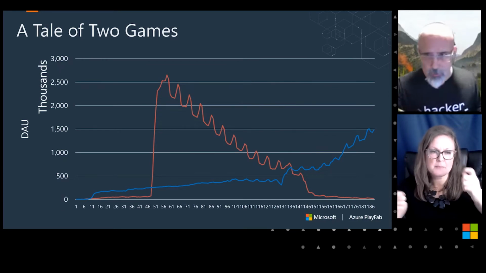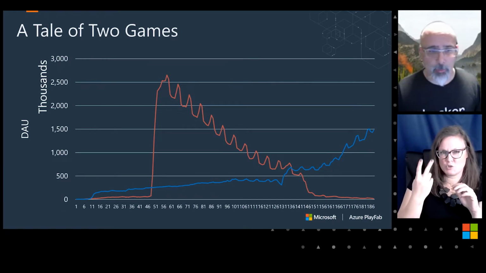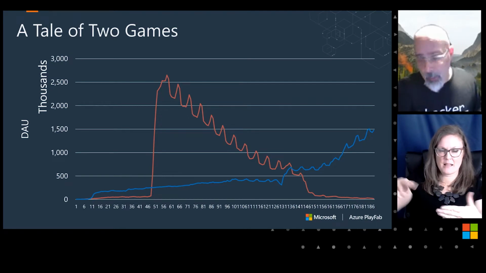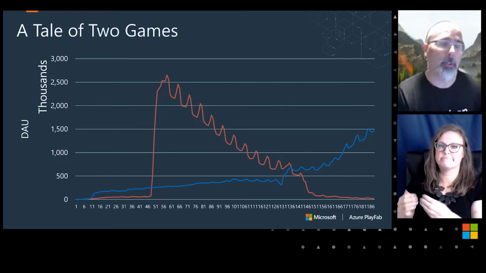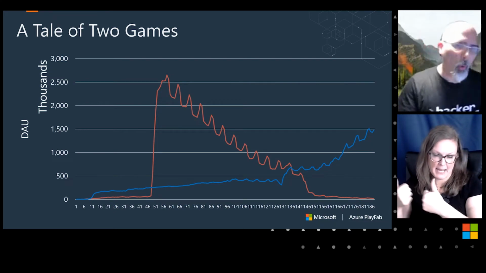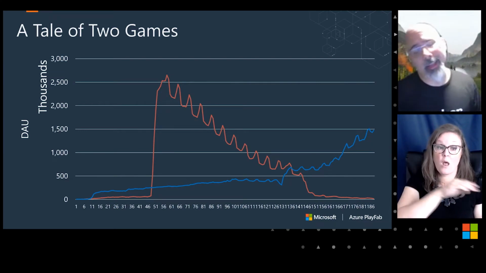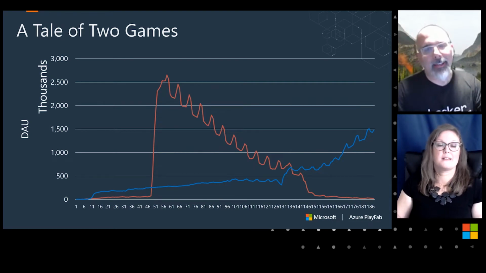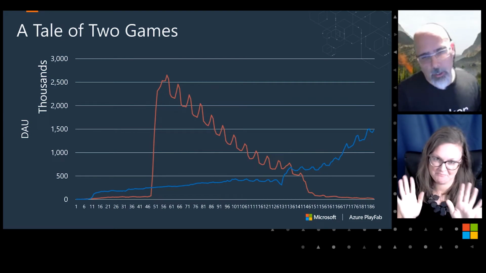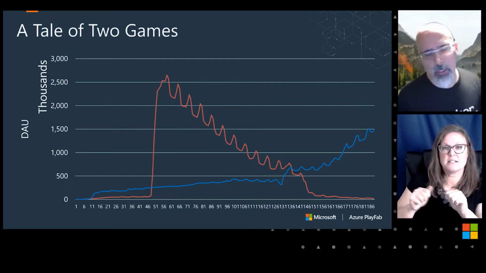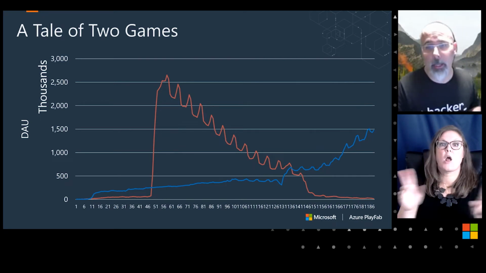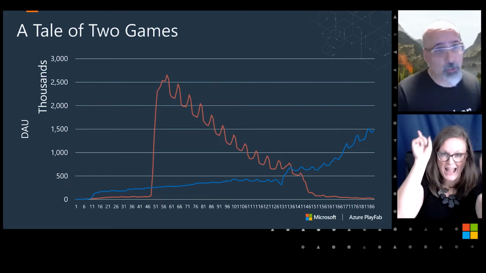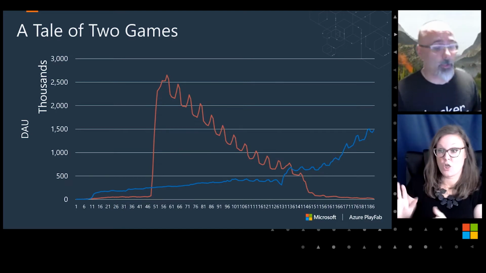So these two lines represent two games that shipped in the PlayFab service. They didn't ship at the same time. These are the weekly lifetime charts for each of these two games. The orange line will remain nameless for obvious reasons. That's a game that shipped and was a little less than a year into the life cycle of the game, was a featured game on both iOS and Android platforms. So their numbers just shot up massively all at once.